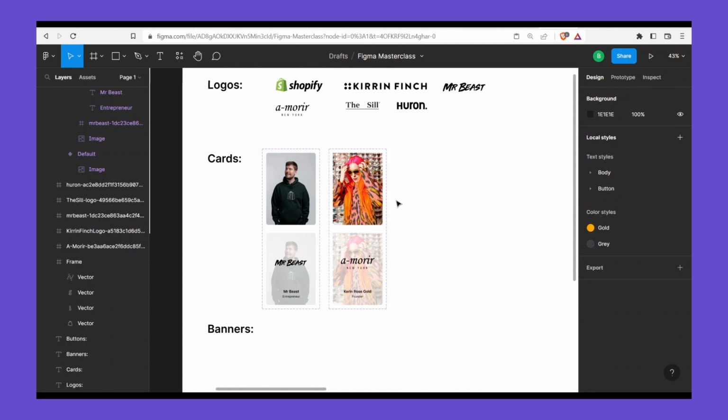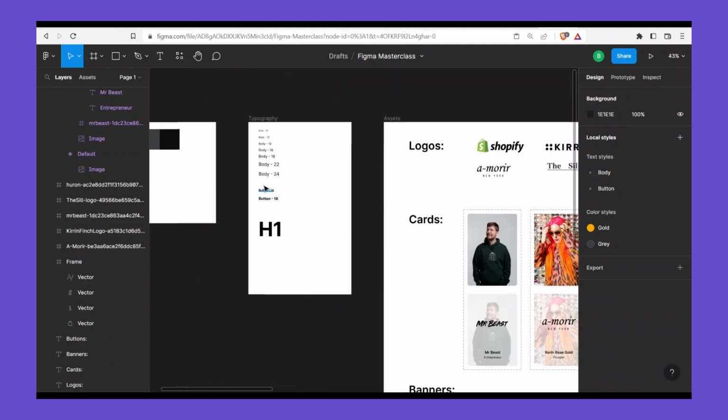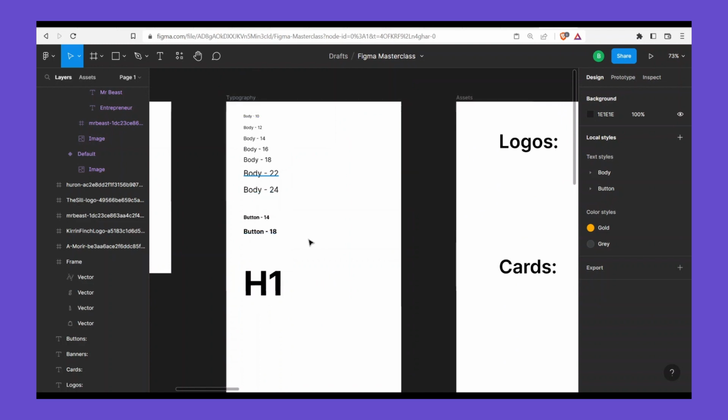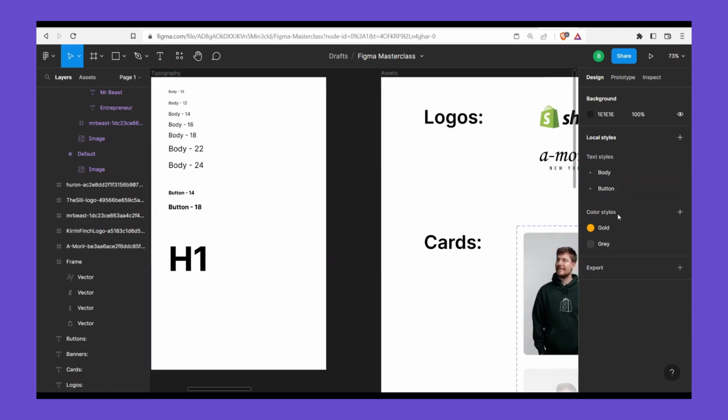Now, how this works is, I have already imported all of these logos and created all of these cards and banners in another Figma file just for this tutorial. I have already saved these as components, right? And not just that, also this text right here, this type here, and the styles over here, and even the colors. I have already done this somewhere else and saved them for the sake of this tutorial.